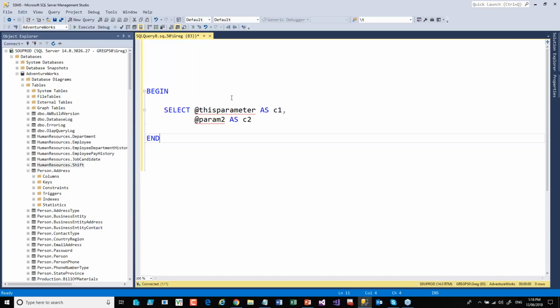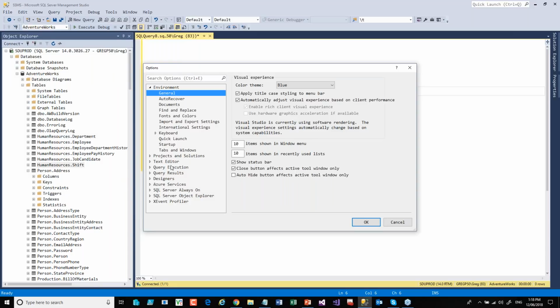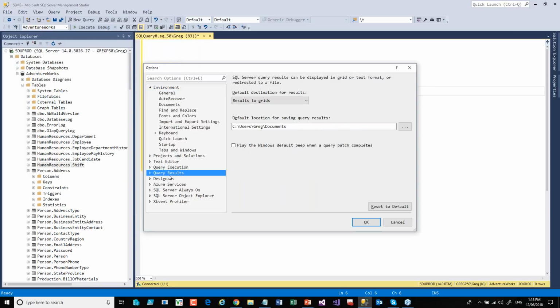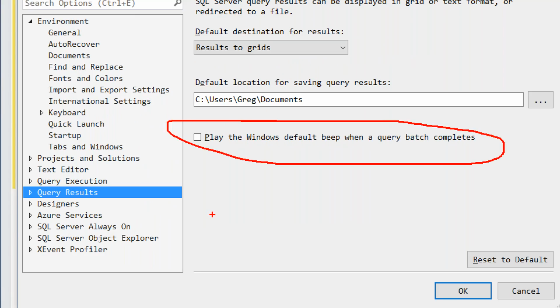Alrighty, now what have we covered there? Yep, that's all good. Now, the last couple of things, getting tighter time-wise, a couple of things I want to show you. One is that if you look at query results on Tools, Options, Query Results, let's have a look here. One that a lot of people aren't aware of is there's a play default Windows beep when a query batch completes. So I often leave things running, and I keep flipping back or looking up at the heading to see if it's still executing.